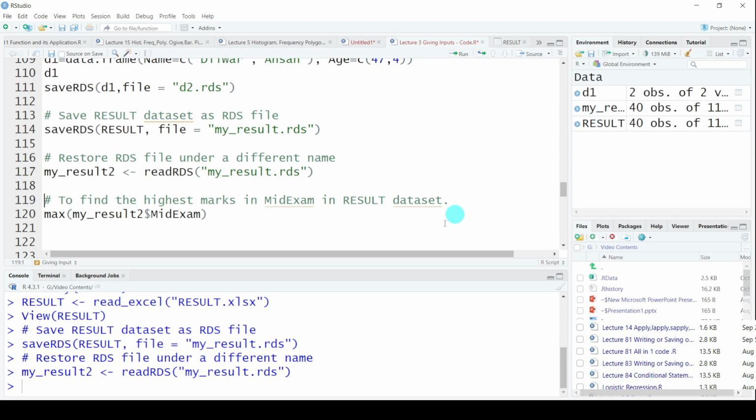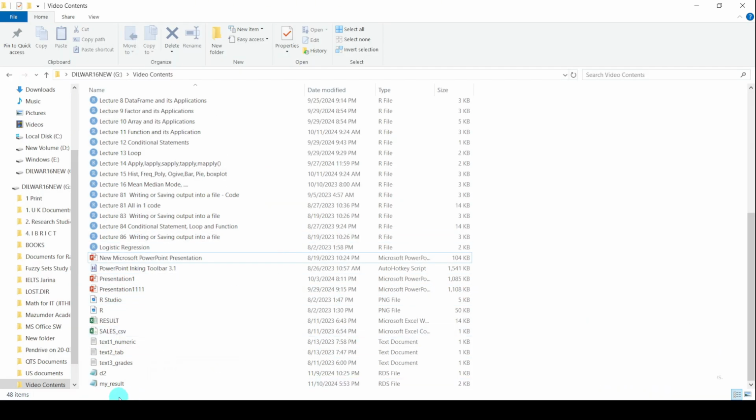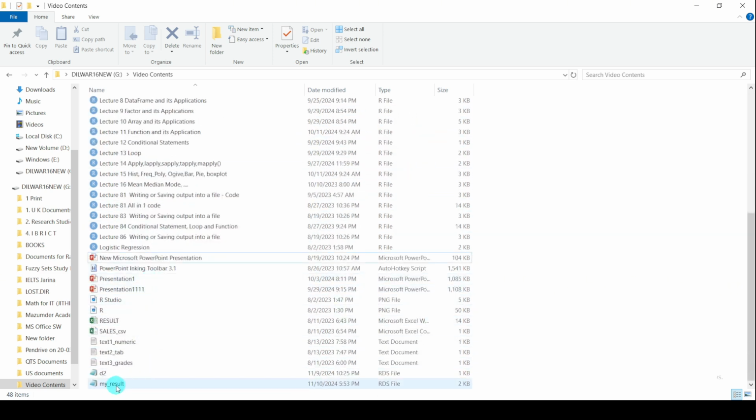But at the same time, I will show you that inside my working directory there is no my result2. We do not find any my result2. In my working directory, it is still my result. So your original dataset will be available here.